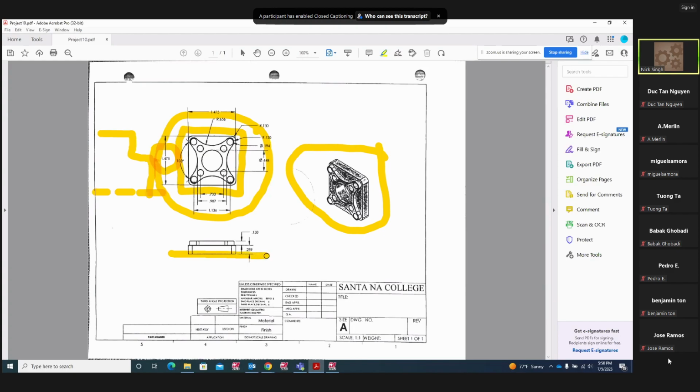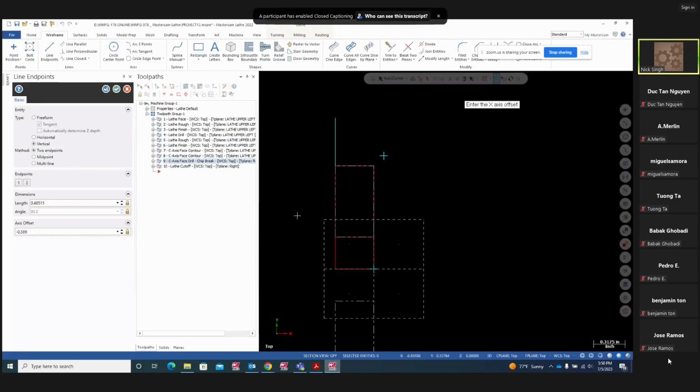If you look at that, the line is right here. 130 plus 259 is 389. So now you look at here, this is 389 from here to here. That axis offset is 389. My Z0, that's 389. So that's your total thickness.